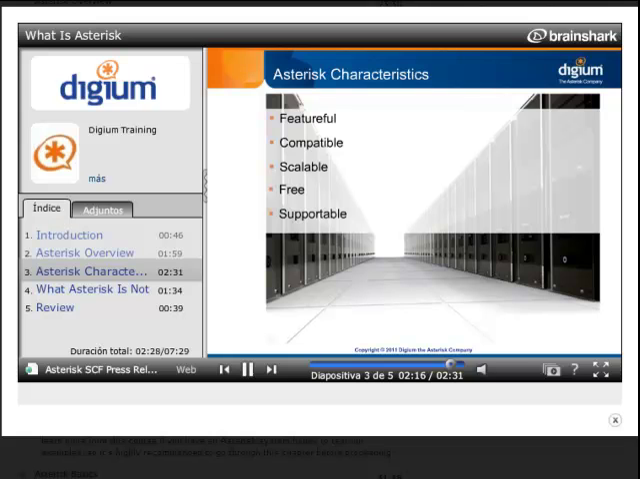Digium is also available to help you support your Asterisk system. We offer several levels of Asterisk support subscriptions based on the number of systems you need covered and what kinds of support you want. Details about each of these offerings are available in the Attachments tab.